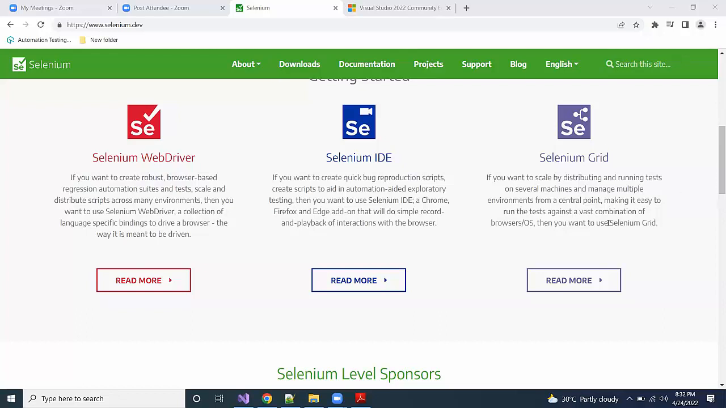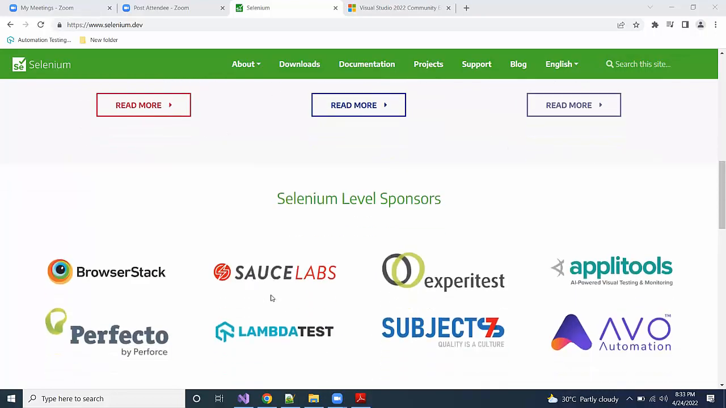Selenium Grid is mostly used to scale your test cases for cross-browser and cross-platform testing. So if time permits, I will try to go into Selenium Grid as well. We are not going to use Selenium IDE anyway. That's not used nowadays. So the most important component of Selenium is Selenium WebDriver. We'll talk about Selenium WebDriver in the course.